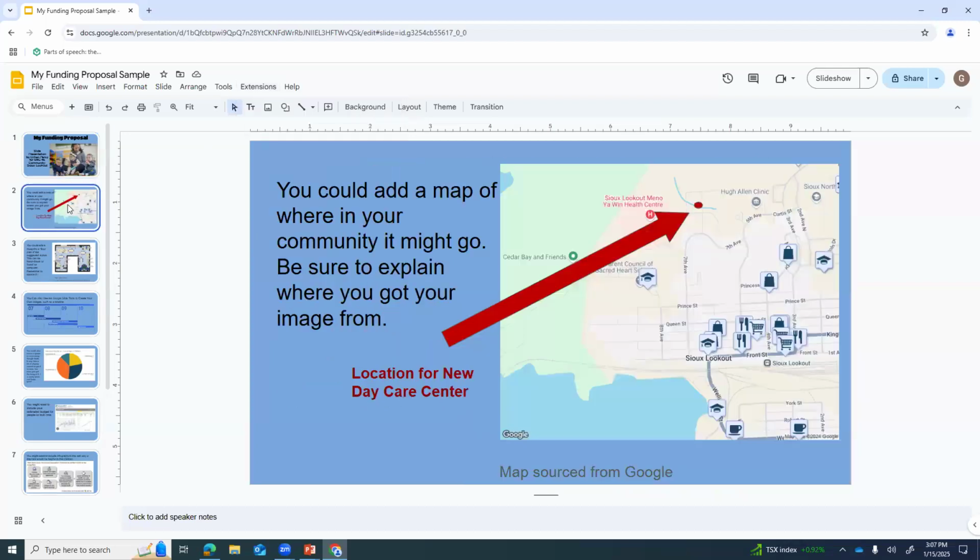Okay, so here, maybe you want to add a map of where in the community it might go. It could be a pre-made map, like I got one from Google. Might be a little tiny one that you just sketch out for yourself. It doesn't really matter. Always make sure to explain where you got your image from.